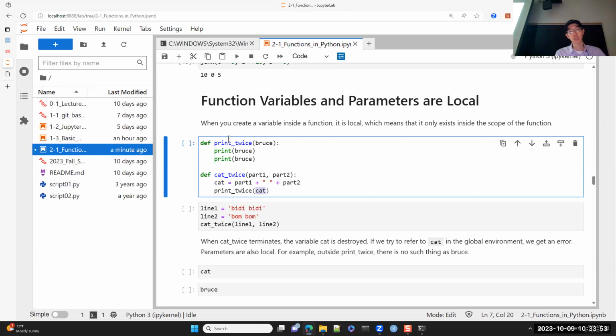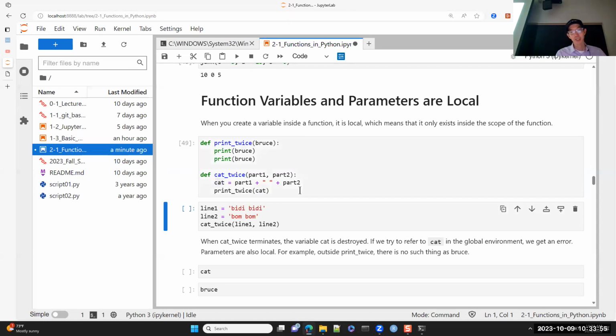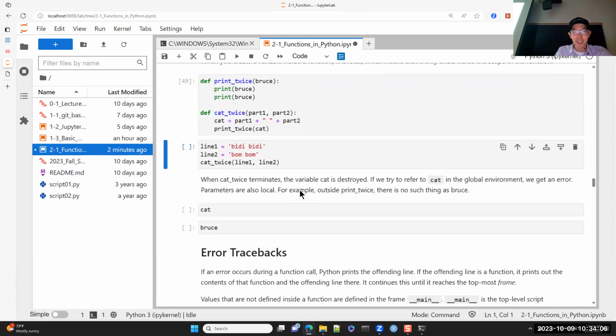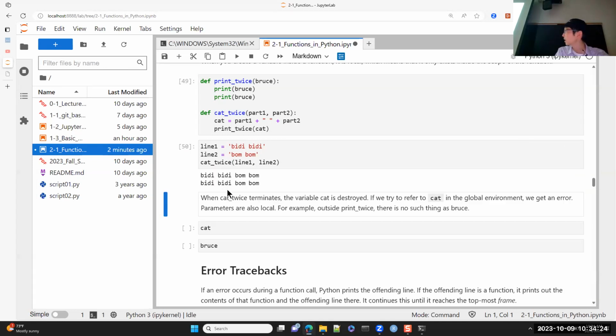Okay, so we're going to call print twice over here. If we have line 1, which is bitty bitty, and line 2, which is bomb bomb, so this is a classic song, okay? We'll call cat twice, line 1, line 2. So what is cat twice going to do? It is going to paste bitty bitty and bomb bomb together, and then it's going to print twice that result. So it does exactly what I think we expected, right?